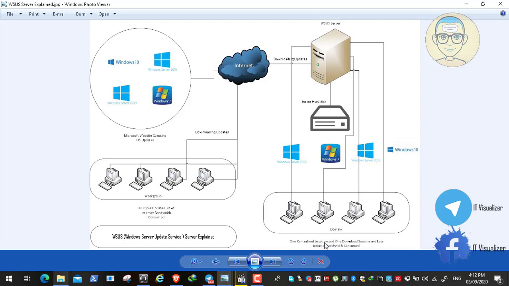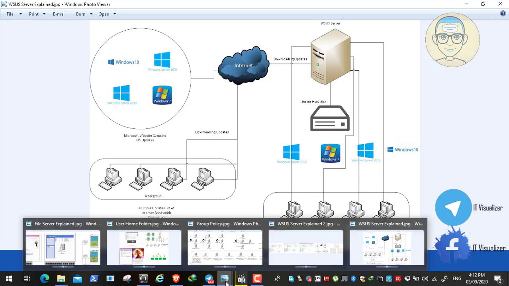So here we have one centralized location and one download session and less internet bandwidth consumed, and this server will be responsible for distributing the updates to the different PCs. How will these PCs know that they need to communicate with the WSUS server to get their operating system updates, other than going by themselves, like in our previous example, and downloading the updates by themselves? This will be done using a group policy.